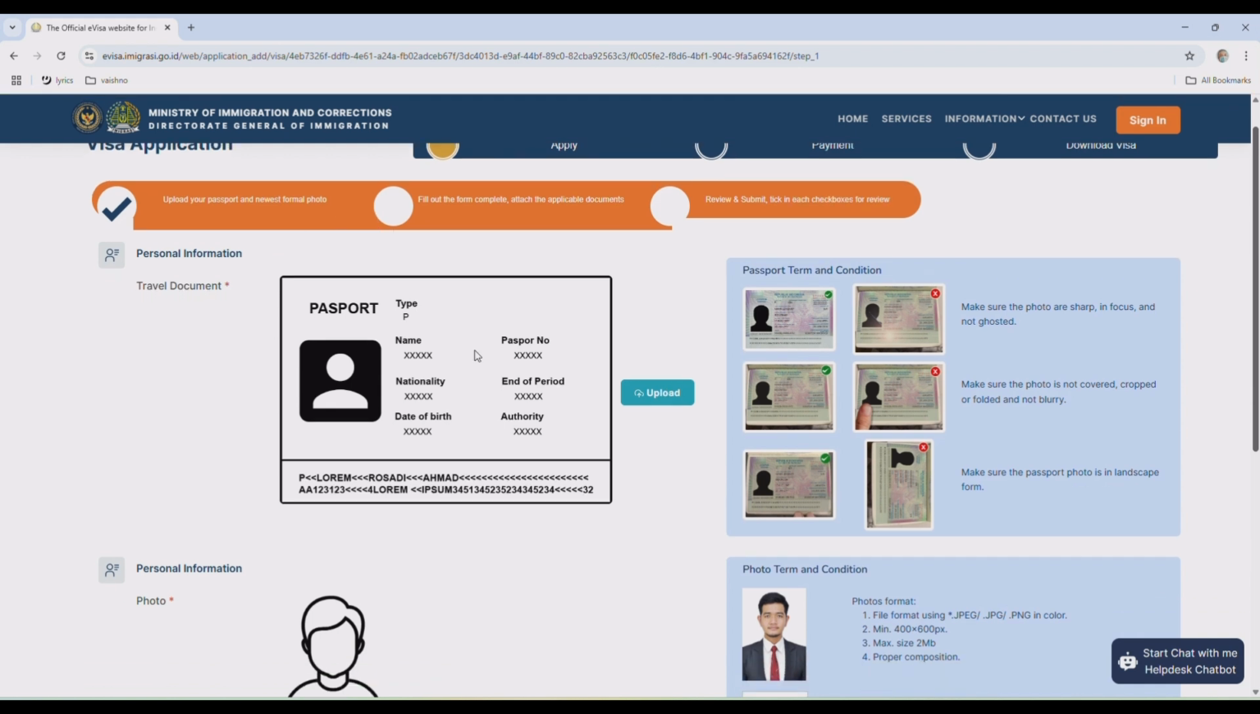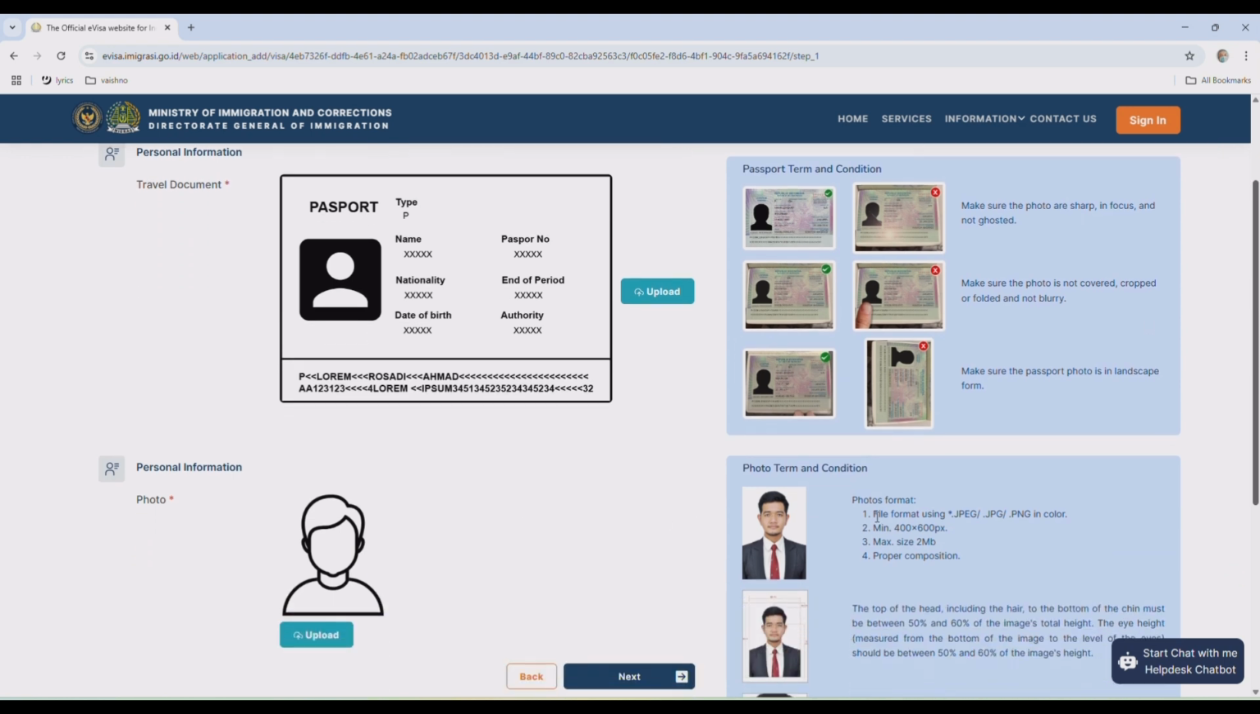First is the travel document, that is your passport and your passport size photo. The particulars should be very clear, and there should be no obstructing things like your finger or any object. It should be landscape, not like this. For the passport size photo, the criteria are: it should be in JPG or PNG, a minimum of 400 to 600 pixels, maximum size 2 MB. If your photo is more than 2 MB, you convert it and make it less than 2 MB.